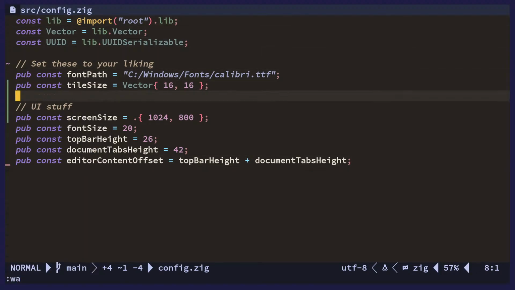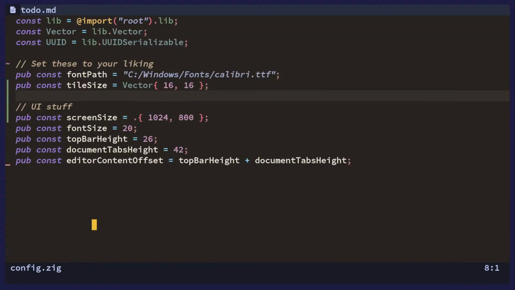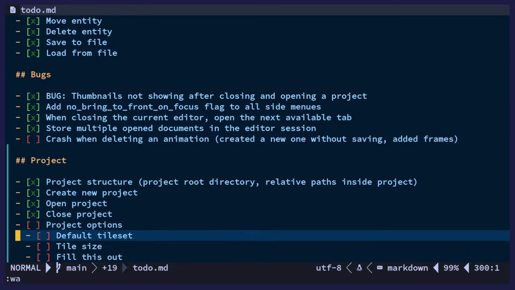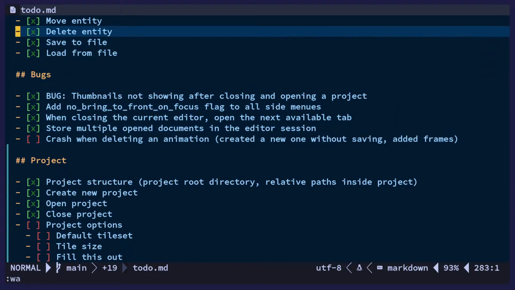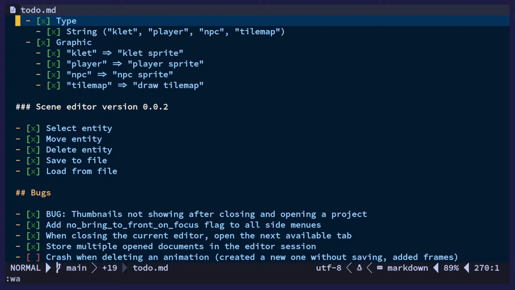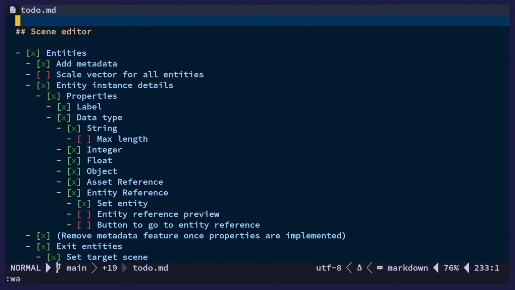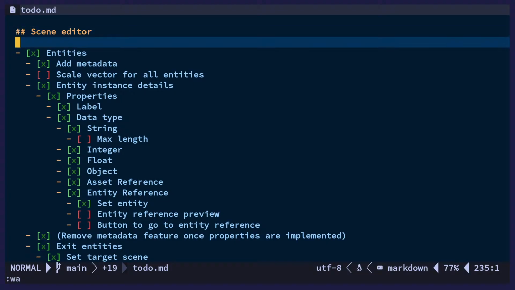All right. And what now? So yeah, I did this project options. Would be nice to have as well. We have a crash for deleting an animation that we can solve. Maybe it's not really that big of a deal. Well, it is a big deal if you lose a bunch of work, I guess.